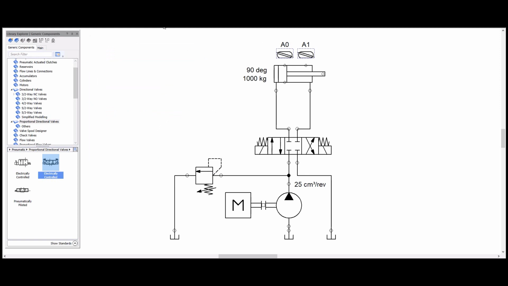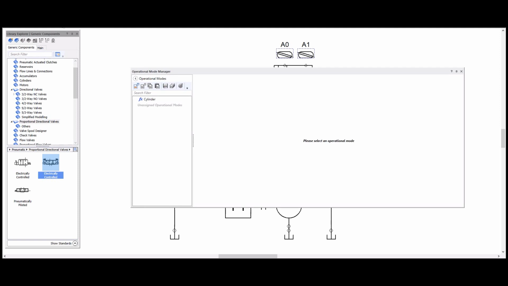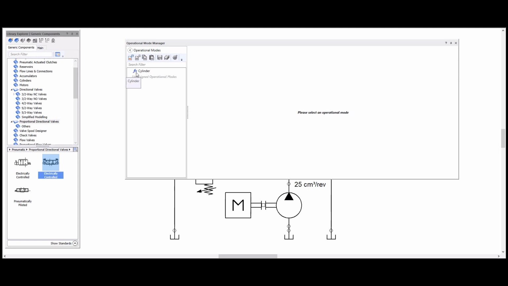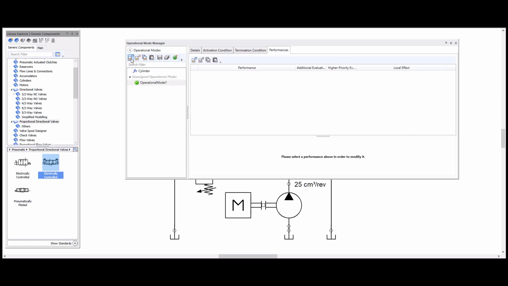Now I'm going to create the different operational modes for this function. There are two operational modes if we have a look at this circuit, the extension and the retraction of the cylinder. For the demo, I will just focus on one operational mode. To create an operational mode, I open this operational mode manager. You can see by default the function cylinder appears, and this is a toolbar to create a new operational mode. So I just create a new one.